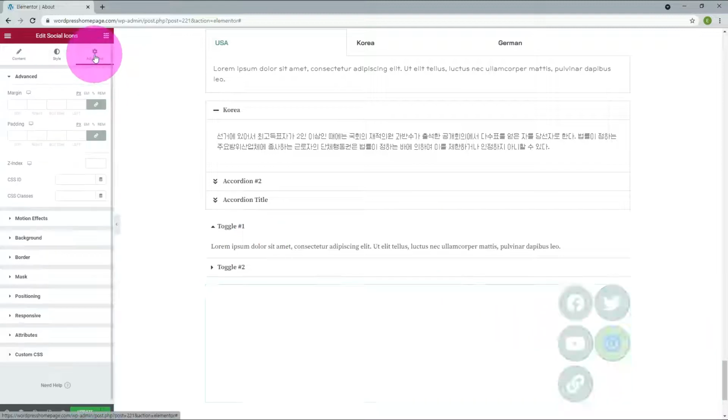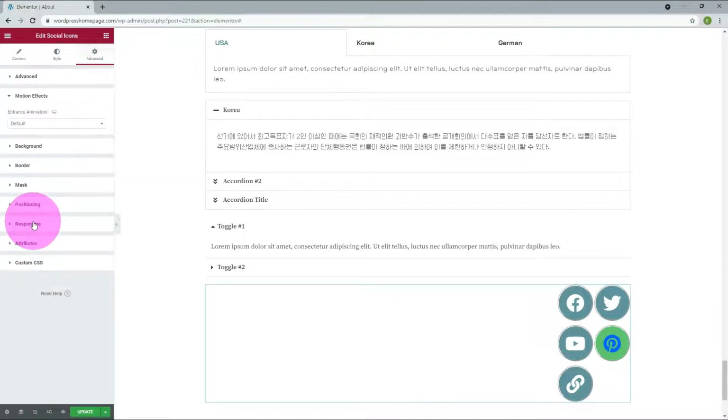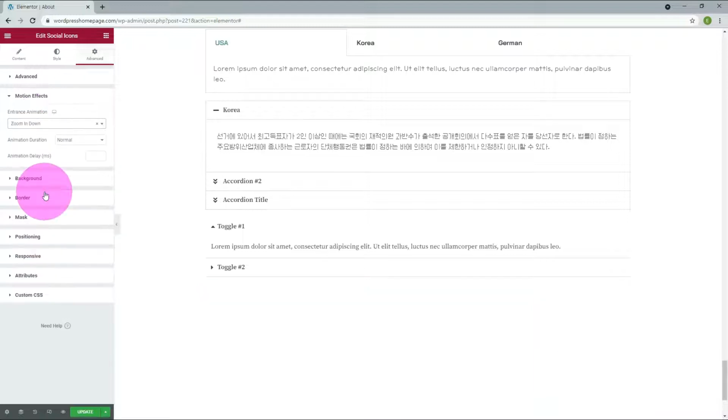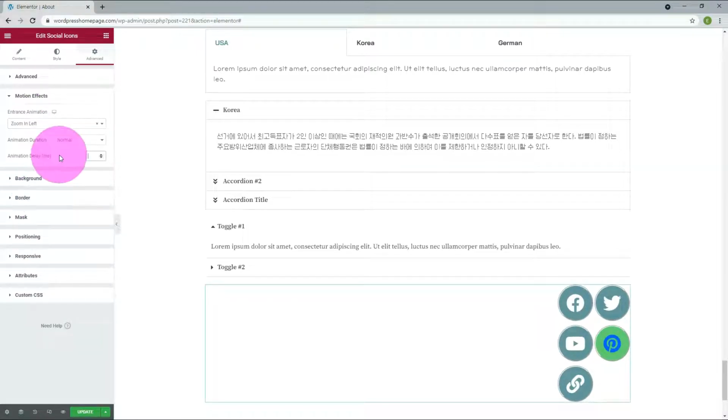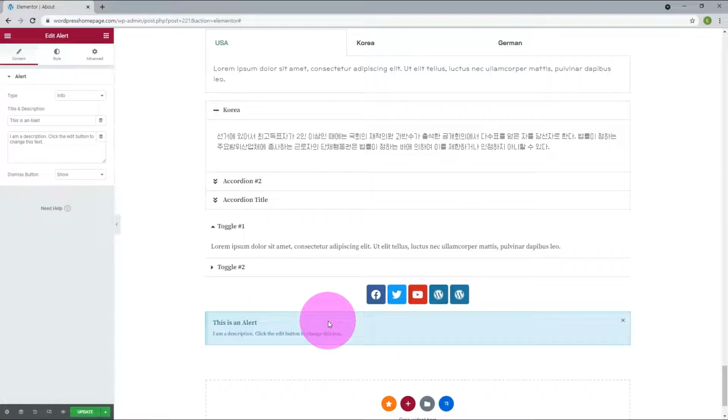The motion effects in the Advanced tab are animations, to show when the section loads. Alert is a notification window. 4 types are available. The Dismiss button is the X button at the top right.